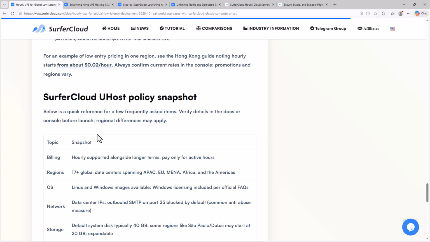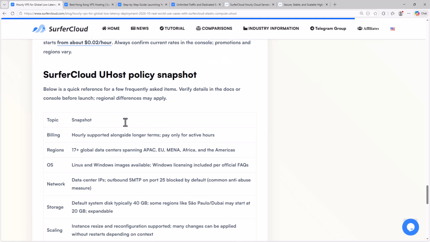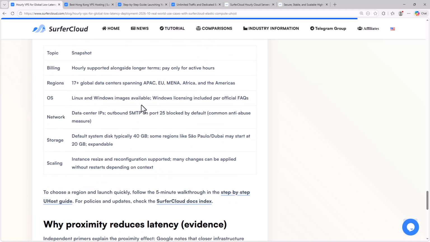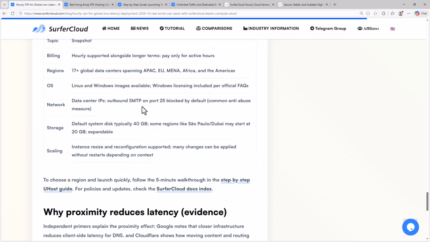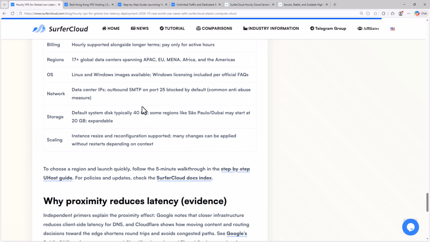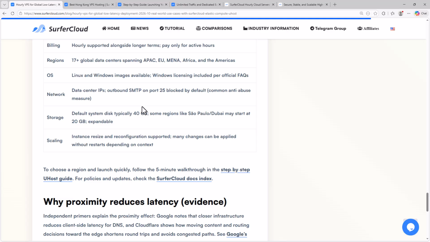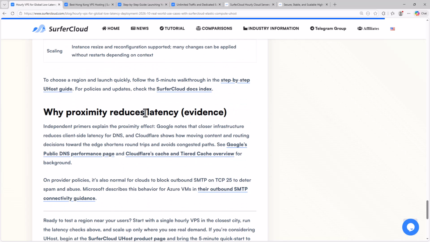Why proximity reduces latency, evidence. Independent primers explain the proximity effect. Google notes that closer infrastructure reduces client-side latency for DNS, and Cloudflare shows how moving content and routing decisions toward the edge shortens round trips and avoids congested paths. See Google's public DNS performance page and Cloudflare's cache and tiered cache overview for background.